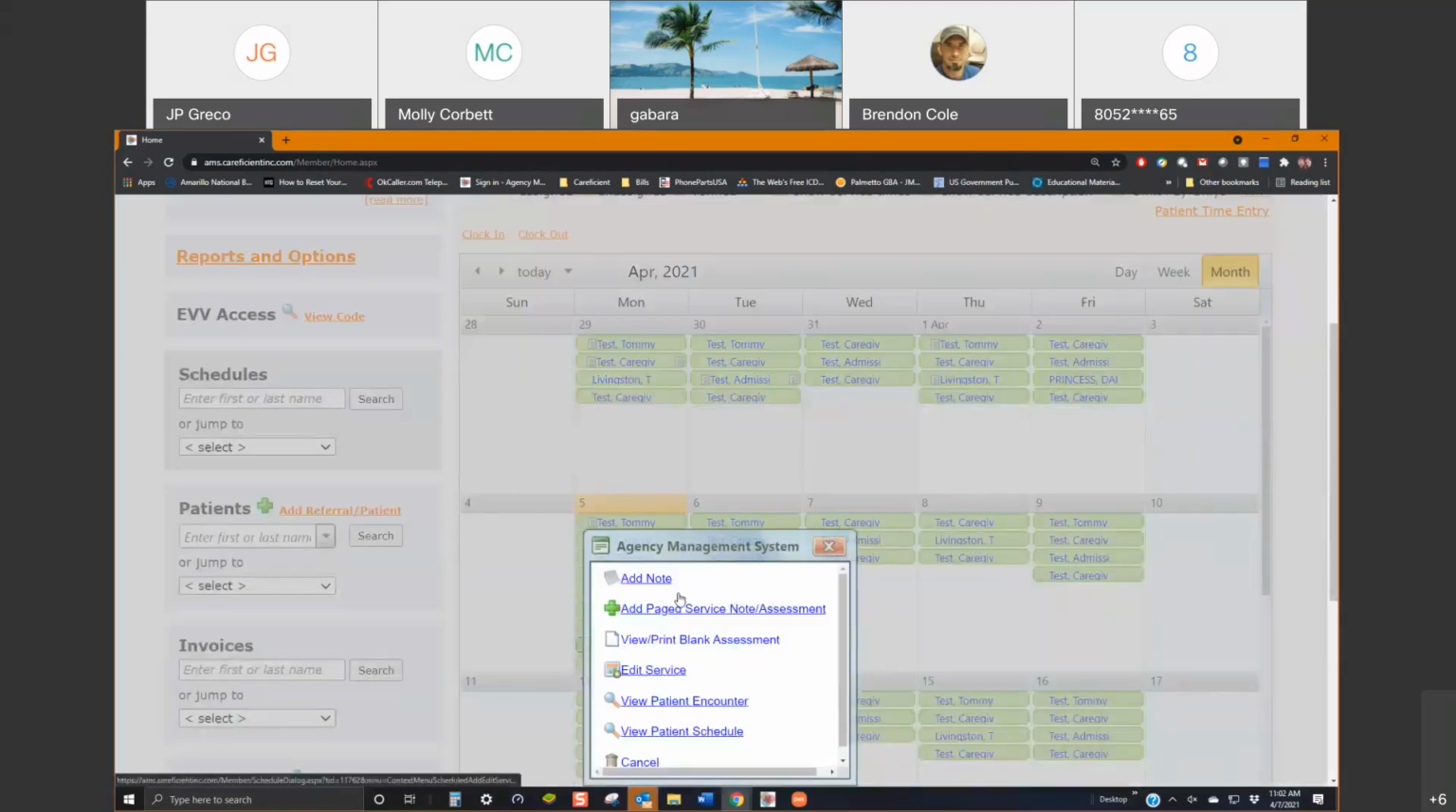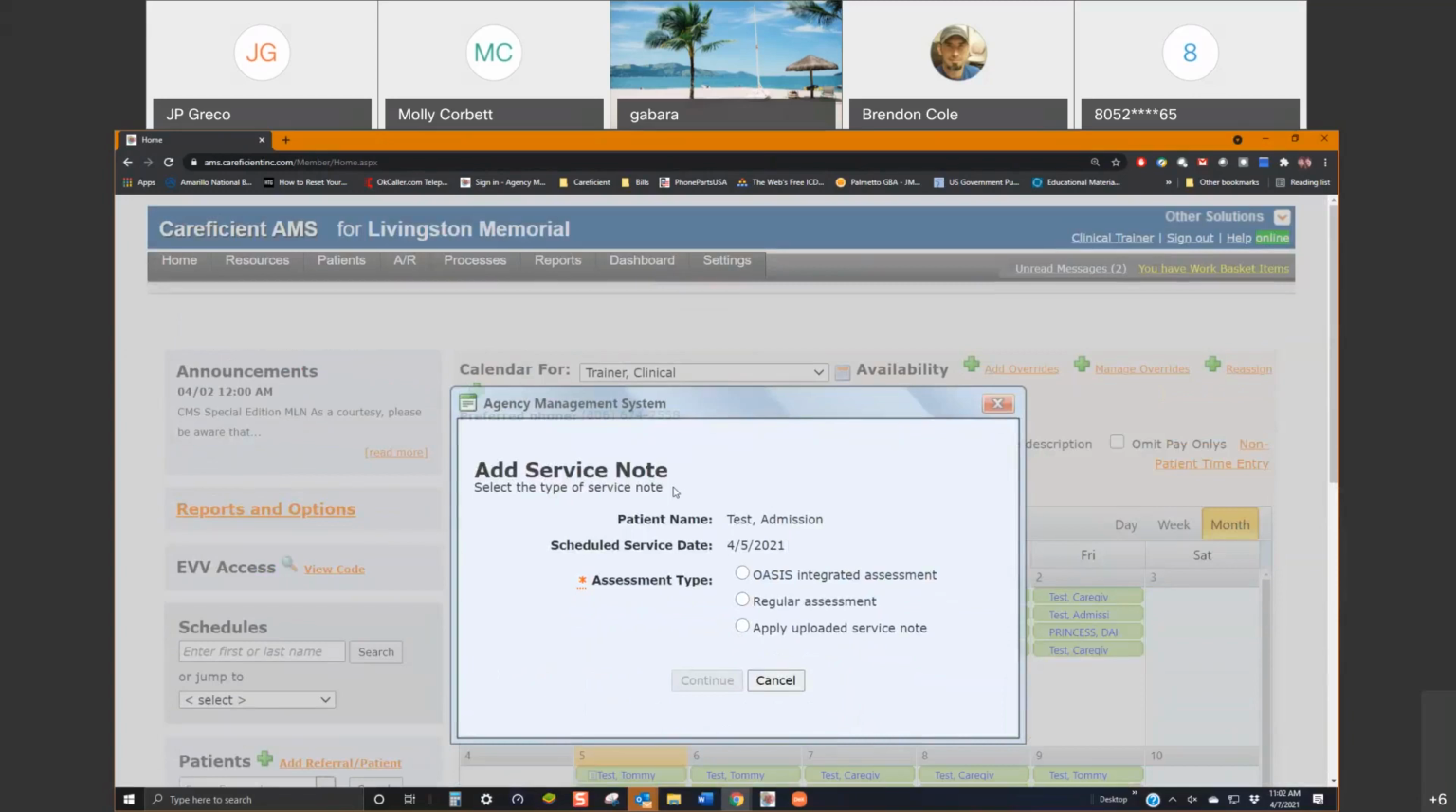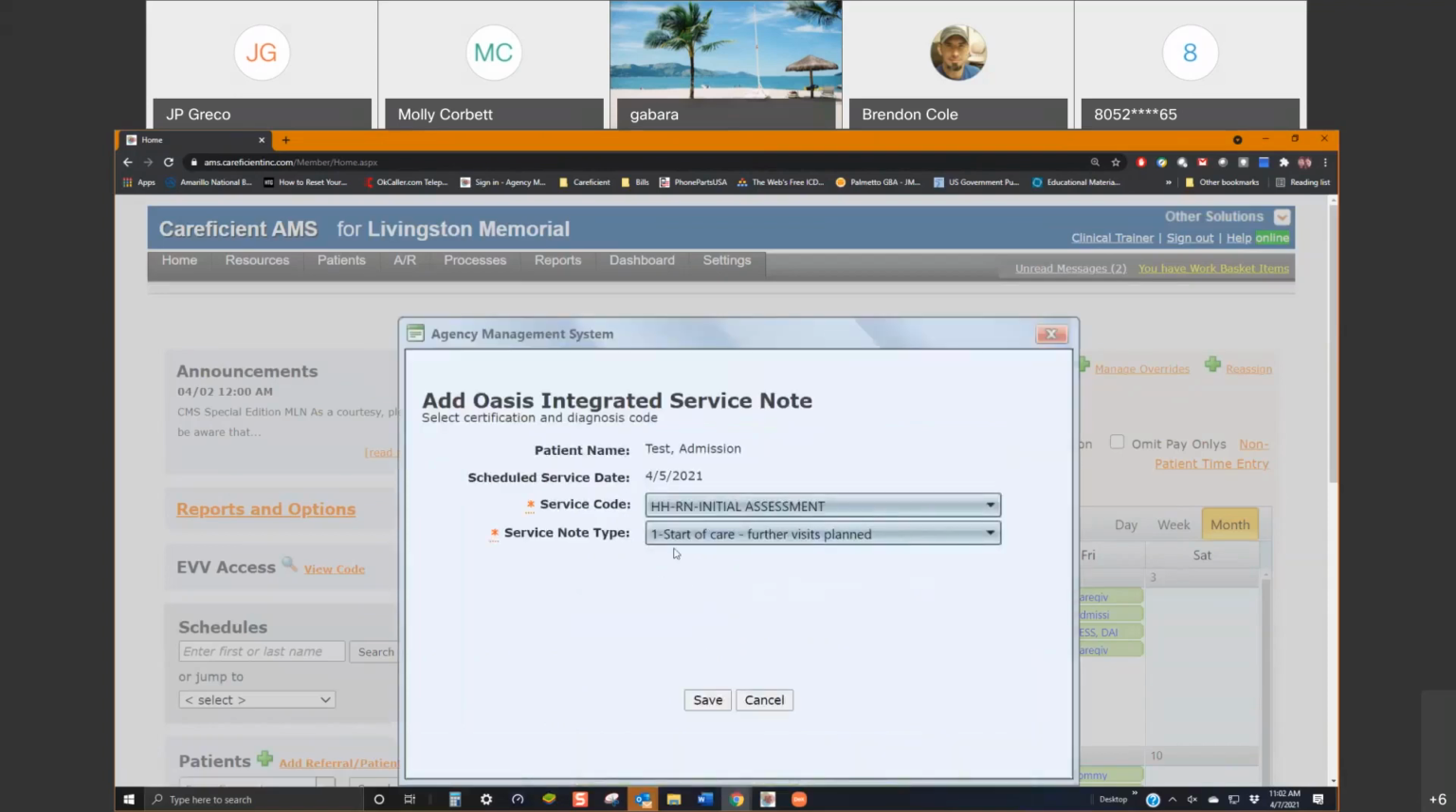You click on the visit to add a service note assessment. Sorry, since I enlarged my screen, it moves these pop-up windows around. You're going to choose an Oasis integrated assessment. This is going to be on all your start of cares, your ROCs, your discharges, etc. So if it's an Oasis visit, choose Oasis integrated assessment, then hit continue. And again, I told you we have a logical time point sequence for the Oasis. So it's going to look for a start of care before you have any other Oasis options on a brand new admission. So make sure it's correct.